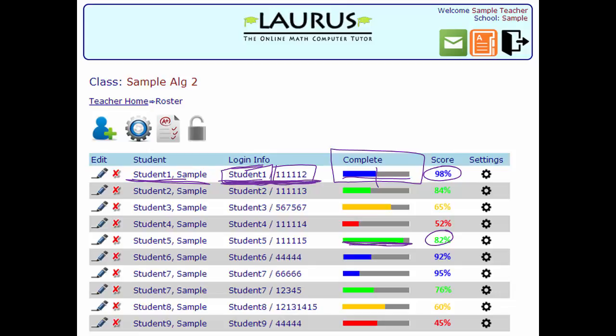That's still pretty good. This student is almost halfway done, but they're in the red, they're at a 45%. This student is not doing so well. Okay, so that's just to give you a quick bird's eye view. Again, this column here is their overall score, and then this column here is their settings, which I will get into in just a second.